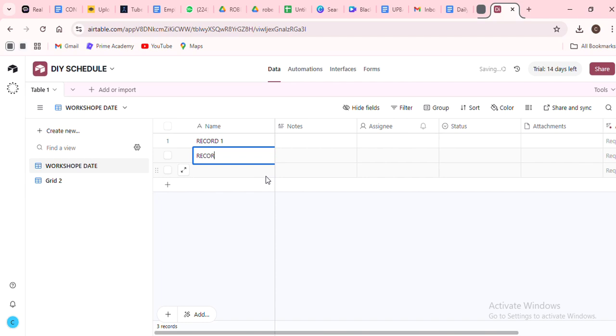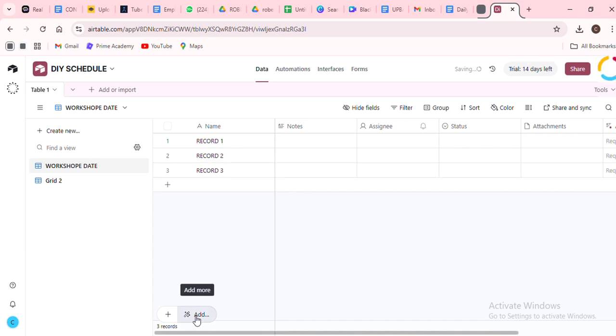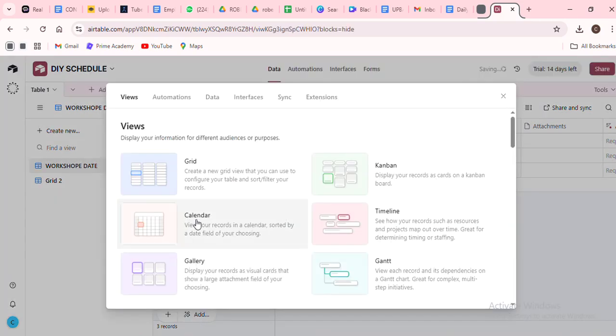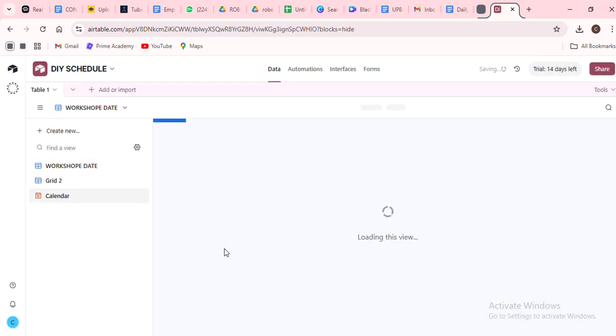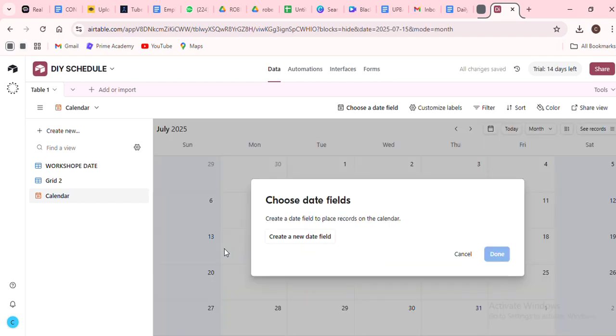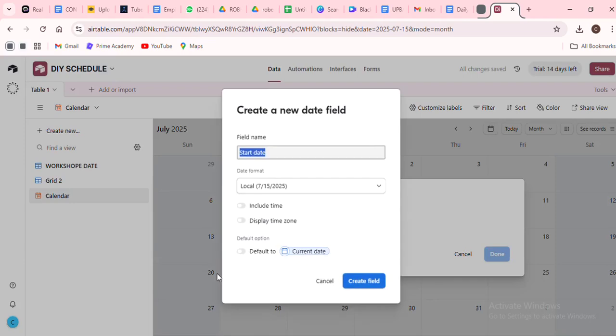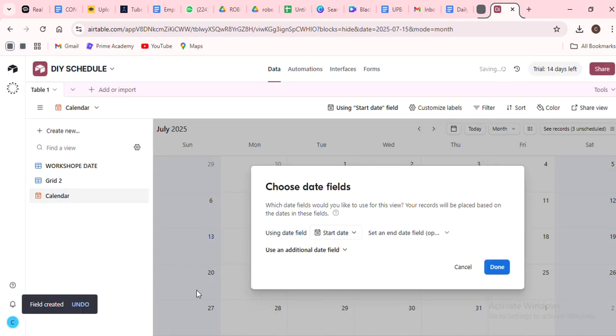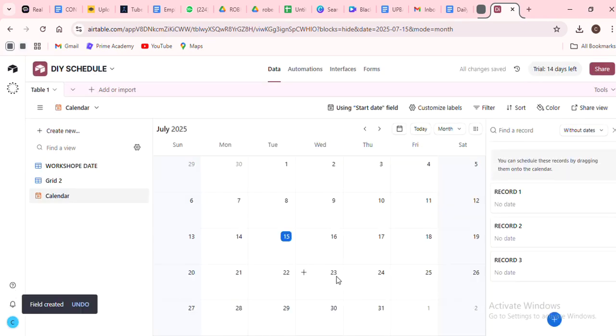Click on Grid View and select Calendar View. This will transform your data into a calendar, showing you when each workshop is scheduled. Here's what's happening behind the scenes. Airtable is taking the dates from your records and plotting them on a calendar. This is extremely useful as it allows you to visualize your entire workshop schedule in one place.